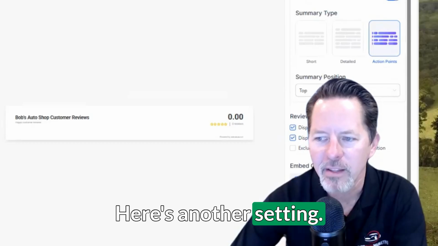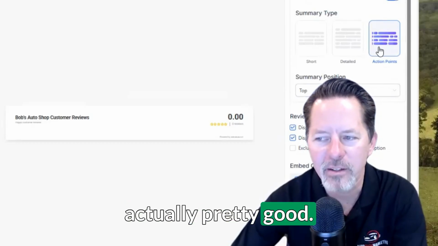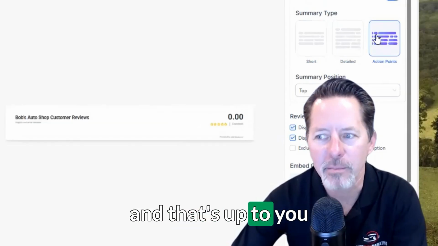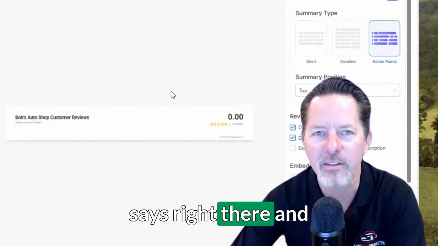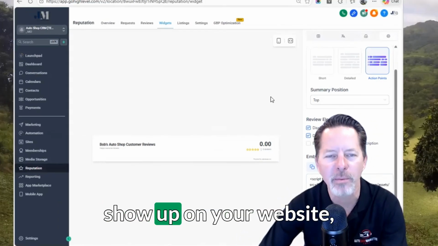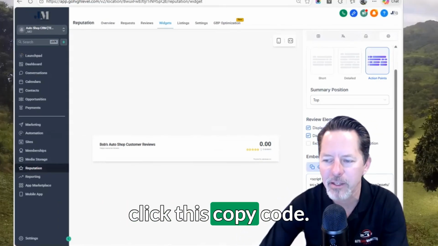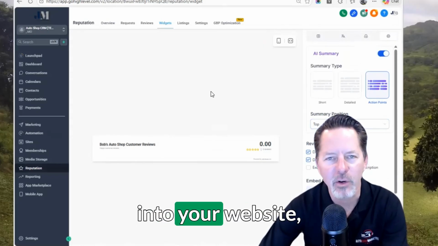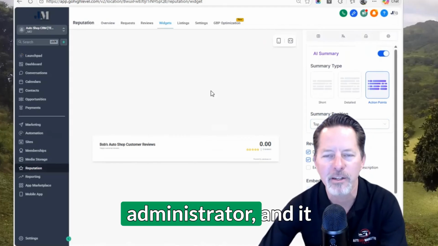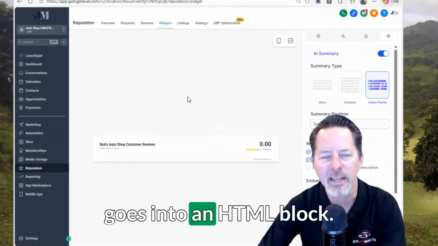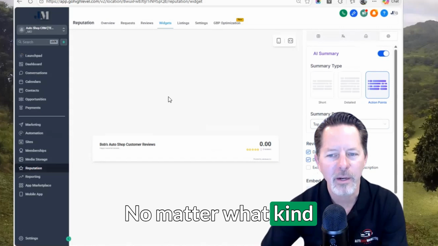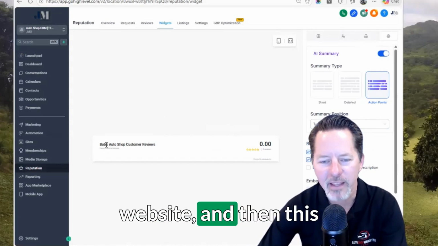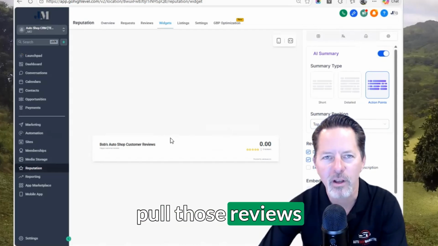Here's another setting. This AI summary is actually pretty good. You can do short, detailed, or action points, and that's up to you on what you choose, but read what it says right there and see what it's doing. Now, in order for this to show up on your website, what you need to do is click this copy code, and then you're going to put that into your website. Contact your website administrator, and it goes into an HTML block. No matter what kind of builder you use, where it's at, you can add this on your website. And then this is going to automatically pull those reviews onto your website.